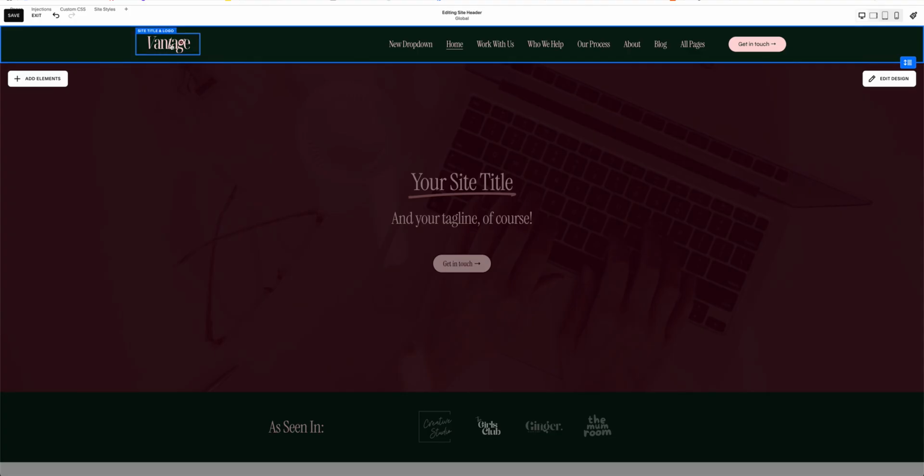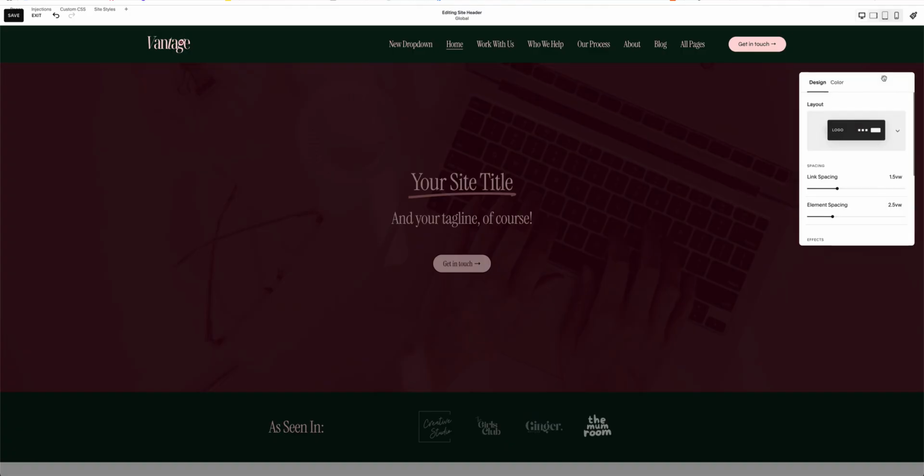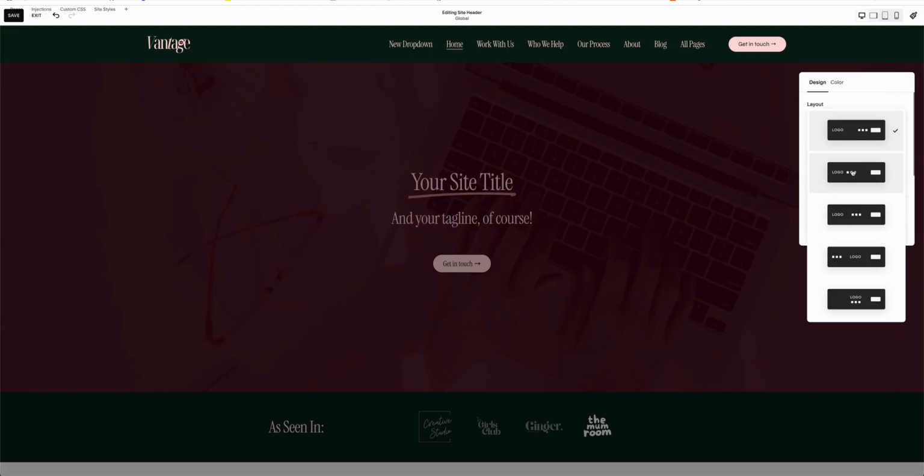So that is our site logo. Now let's talk about the overall layout. So if we come into edit design and you click on this layout option, you'll see that there are different layouts you can have for your navigation.